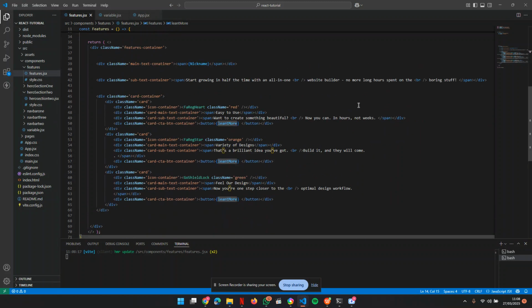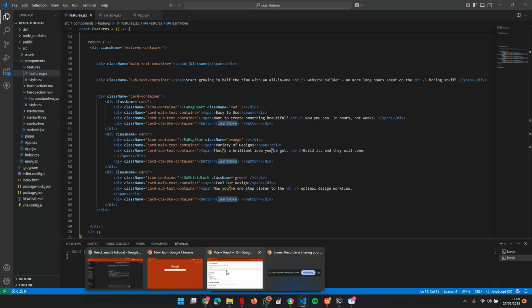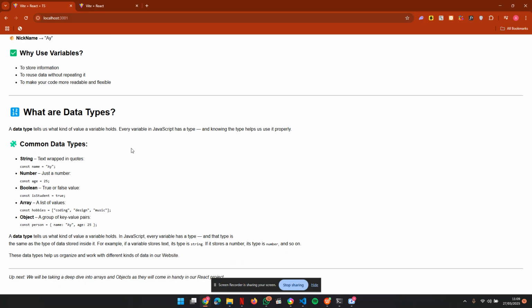Now, let's quickly look at data types. Data types. Now, what are data types?